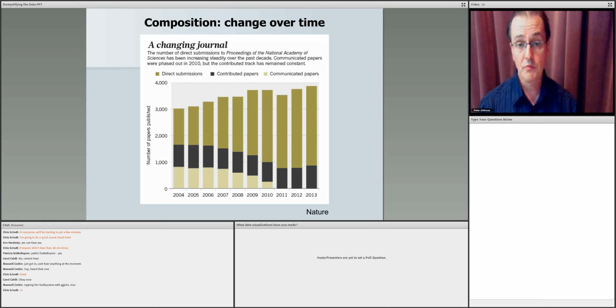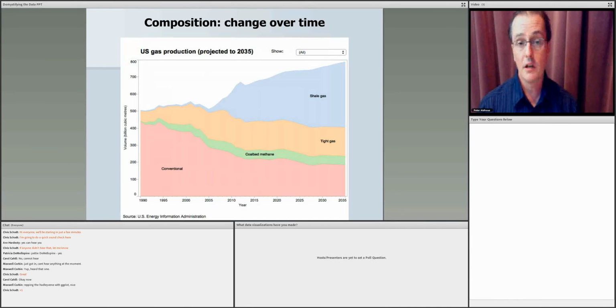And just as, if you remember, we looked at the difference for simple comparisons over time between columns and lines, well, there's an equivalent of the line chart for a composition over time, and it's called the stacked area chart. Here's an example that I've made from some US Energy Information Administration data, looking at US gas production up till now and then projected out to 2035.